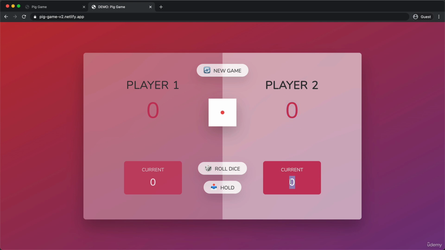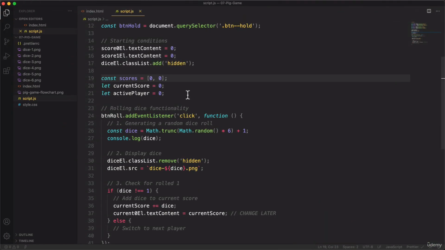So these are the current scores, and these are, let's say, the total scores that keep accumulating, right? And so we are storing these two scores here in an array. And remember that the array is 0-based. And so the score of player number 1 will be here at position 0, and the score of player 2 will be at position 1. And so that's why it will be handy to have the active player variable here also set to 0 and 1. Okay, and we will see that in action in the next lecture where we will hold the scores.